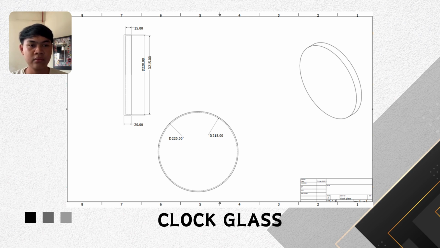On the left, there are side views showing the total thickness, including the curved edge. On the top right is an isometric view to help visualize the 3D shape.